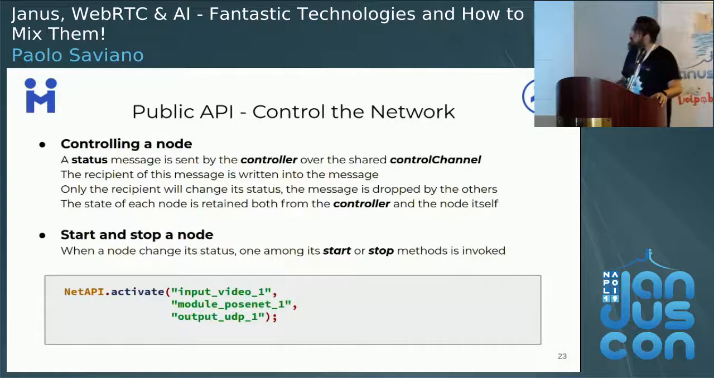Once the network is fully defined, the API object can start all the nodes by sending a status message over the control channel. This channel is shared by all the nodes, and the recipient of this message is inside the message itself. Only the recipient will change its own status and invoke its own start method, or the stop method for the stop phase.